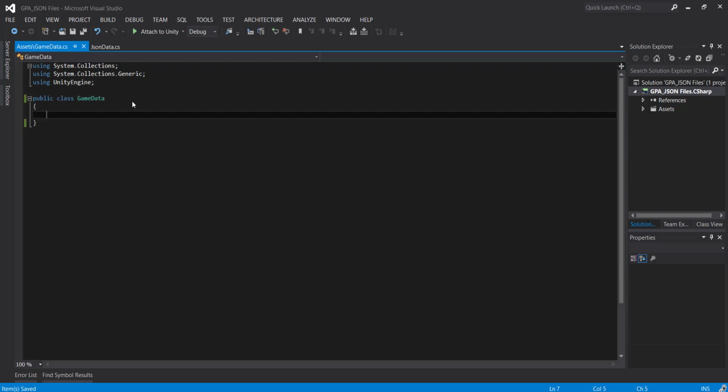And this is the data that I want to save. Depending upon what your game is, what your purpose is, what you're trying to save, this is what will go in here. So for now, I'm just going to save the date, and default it to nothing. And I might as well save the time as well, just so we can see it with two different fields.